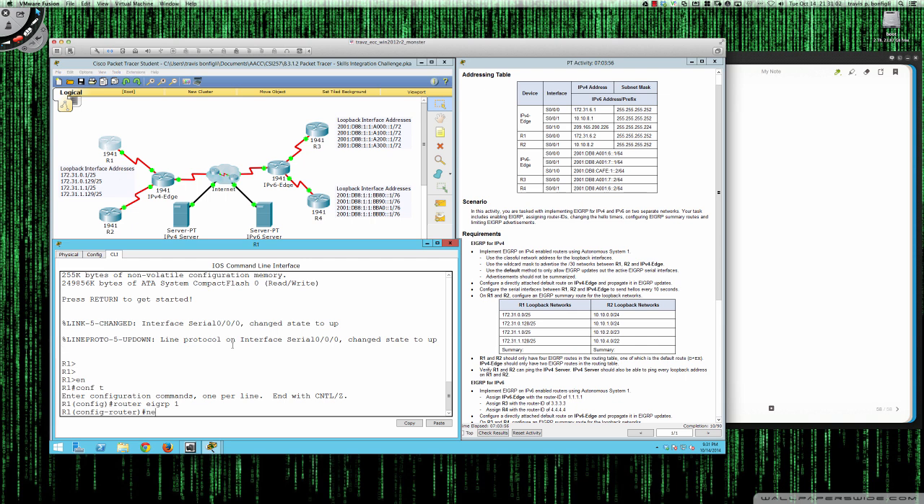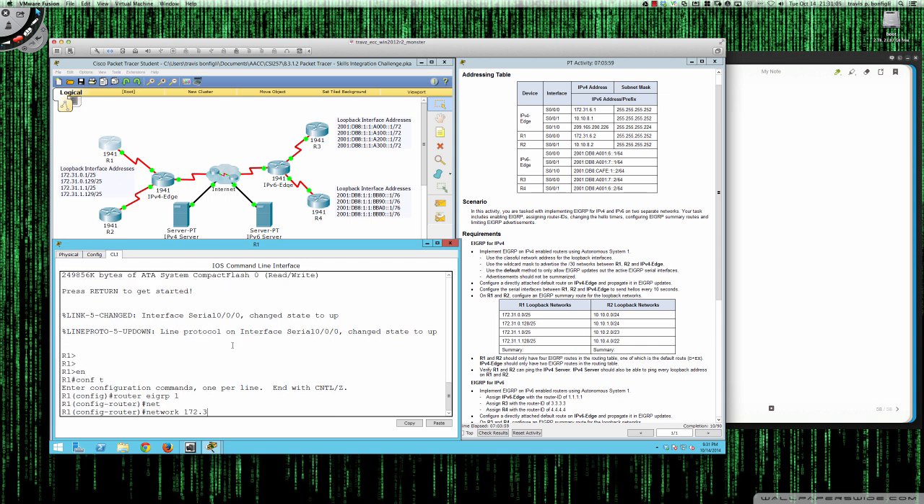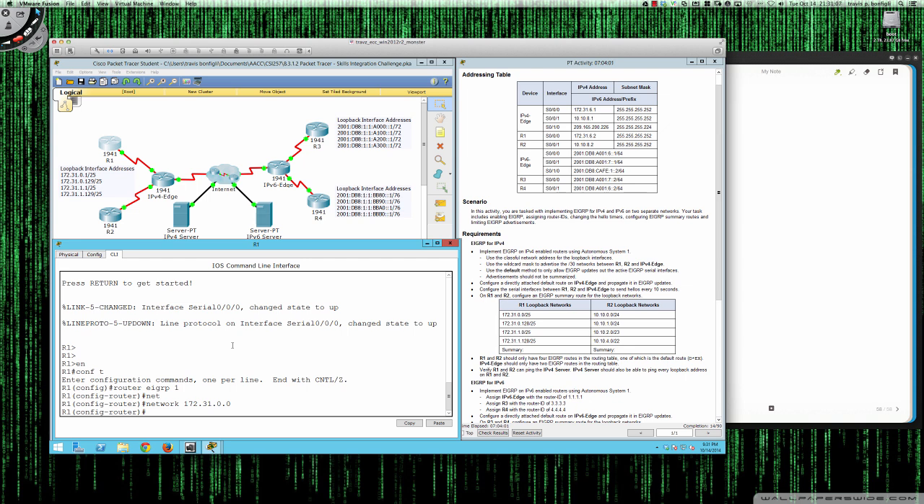All right, so I'm on router 1, so I would say network 172.31.0.0, and that is actually the right place for it. Same statement, need to make sure I get it on the right router. All right, so we've got that entered in there.